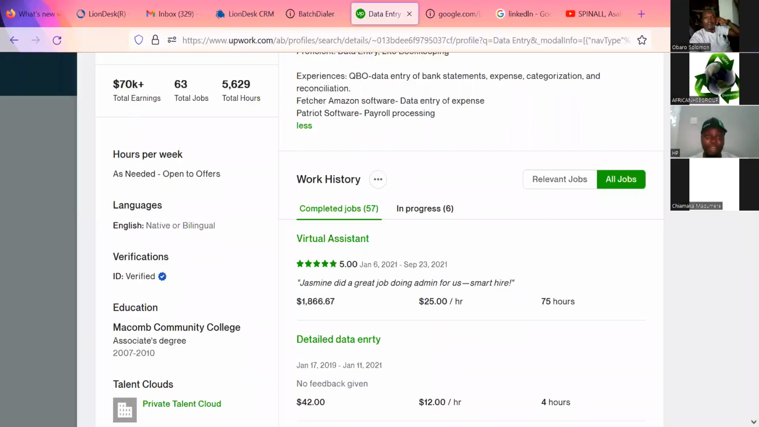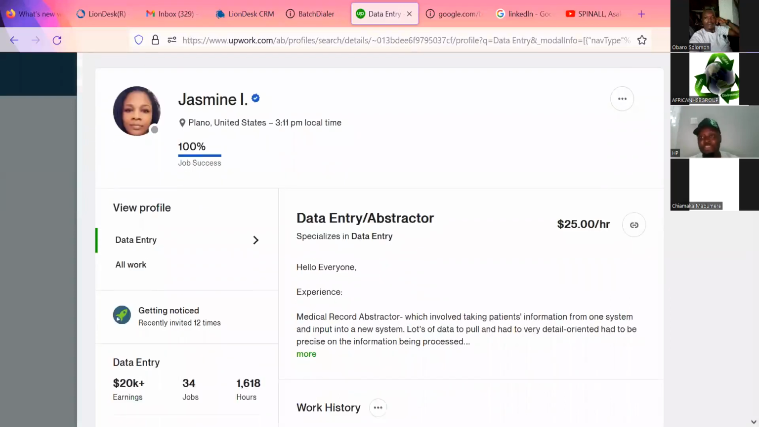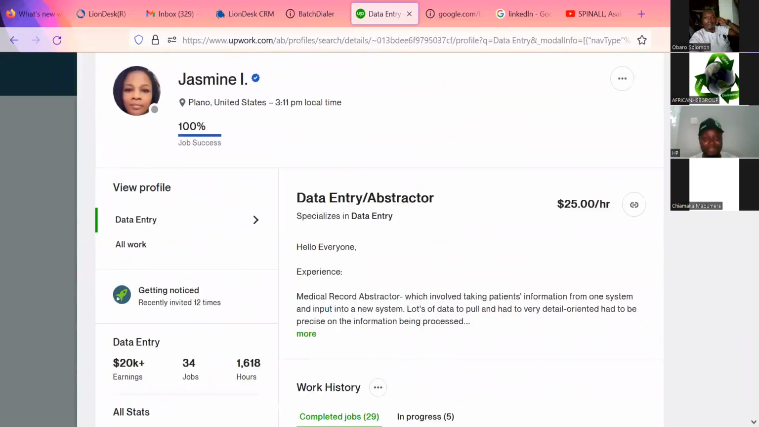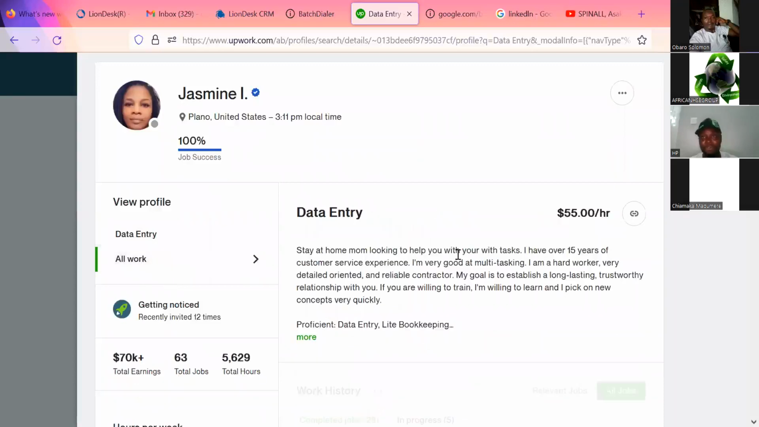And I will go to her second profile. She's also a data entry abstractor. You can see she's working virtually only on data. That's all she's doing, and she's charging $25. In her main account, she's charging $55. So you can see that, and I hope that encourages anyone to know that this is a good deal as well.